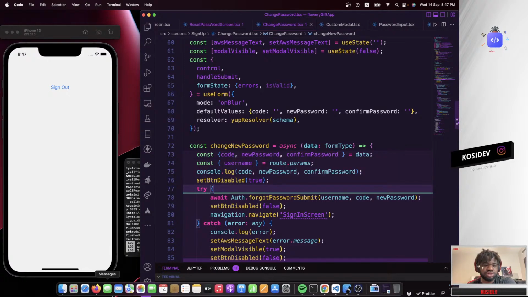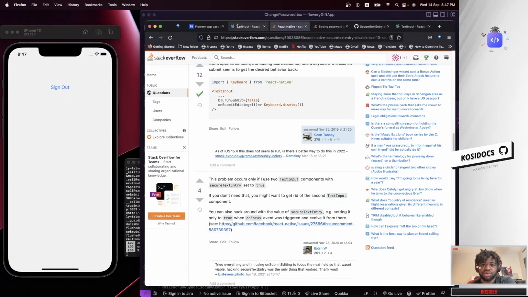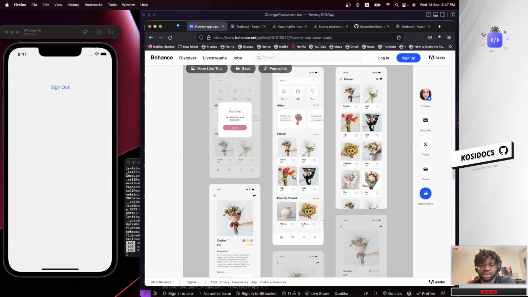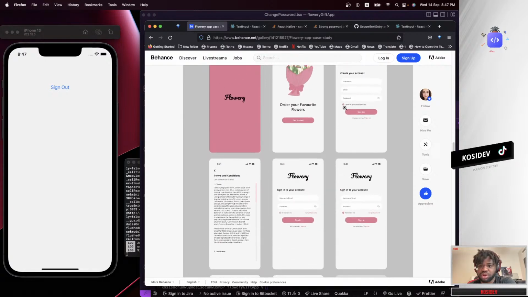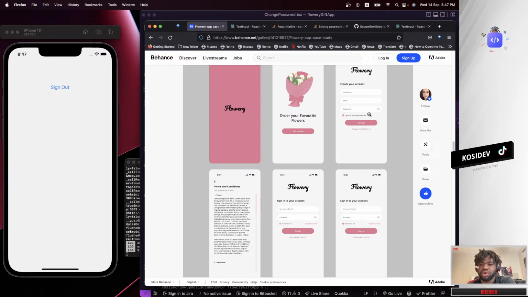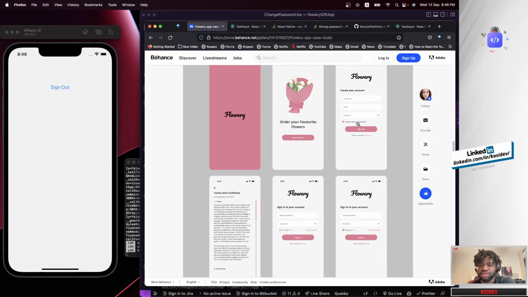But there's one or two things that we still need to work on that we didn't tackle. If you look at the login screen, there's something called agree to terms and condition. We still need to check if the user agrees to our terms and condition. If they didn't, then we tell the user to agree to the terms and condition before signing up. So we need to add that functionality, which is not added.